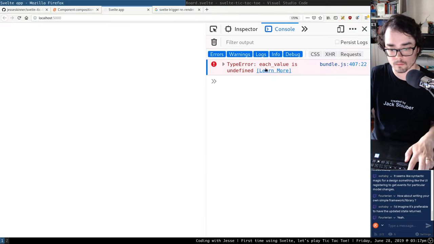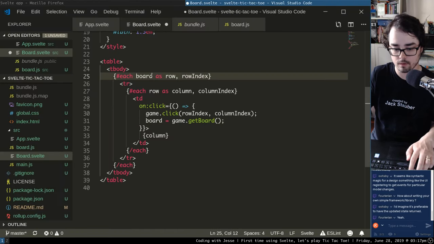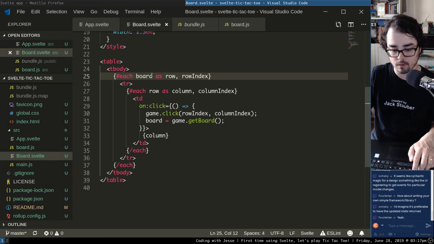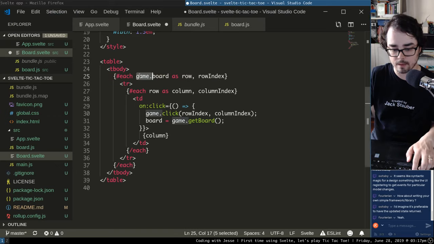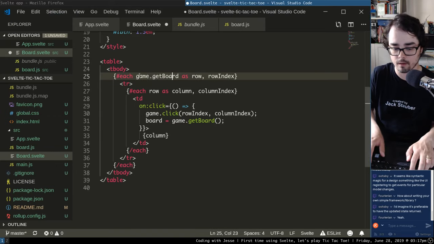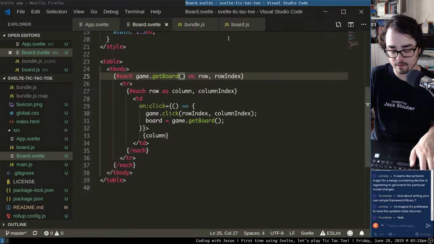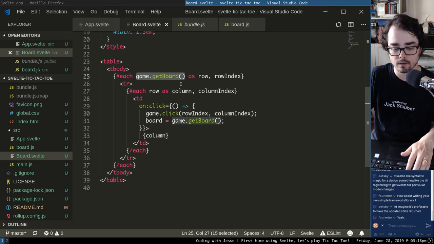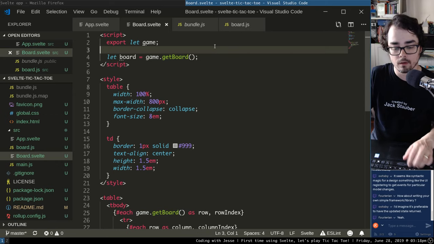It still works, right? No. This has to be board. I wonder if I can do game.getBoard here, and what the impacts of that would be. The impact is it doesn't work. Does it have an error? No. It just doesn't know. So you're going to want to have a variable. That's an important mechanism to Svelte, which is a little bit weird.